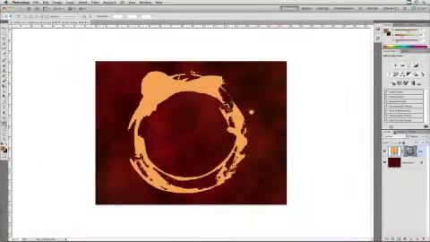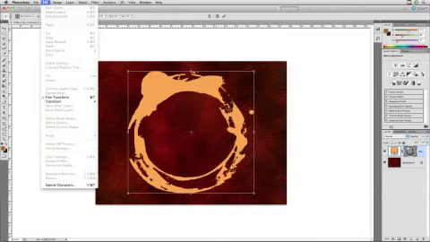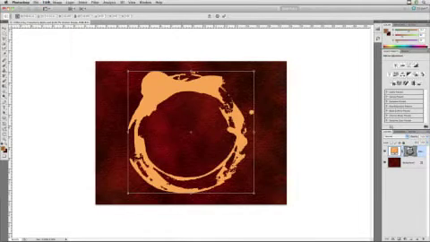Now, I've got a two-layer document here with a shape layer and a background texture. I'm just going to select the background texture and press Command or Control-T to invoke free transform. You'll also find that under the Edit menu. And there you go. Now, with this, you get a lot of controls to interactively move the image. You could just grab it in the middle and drag it left, right, up, down, diagonally, and that's pretty straightforward.